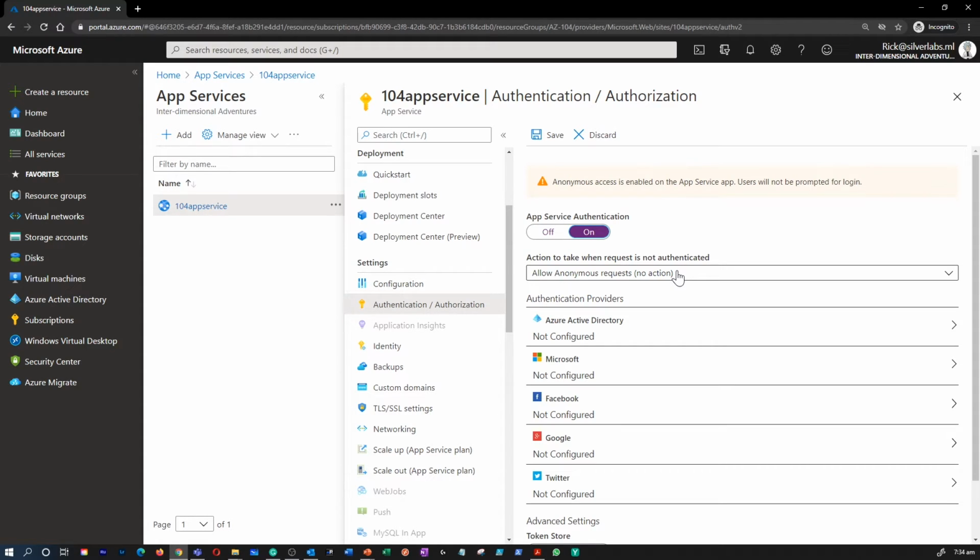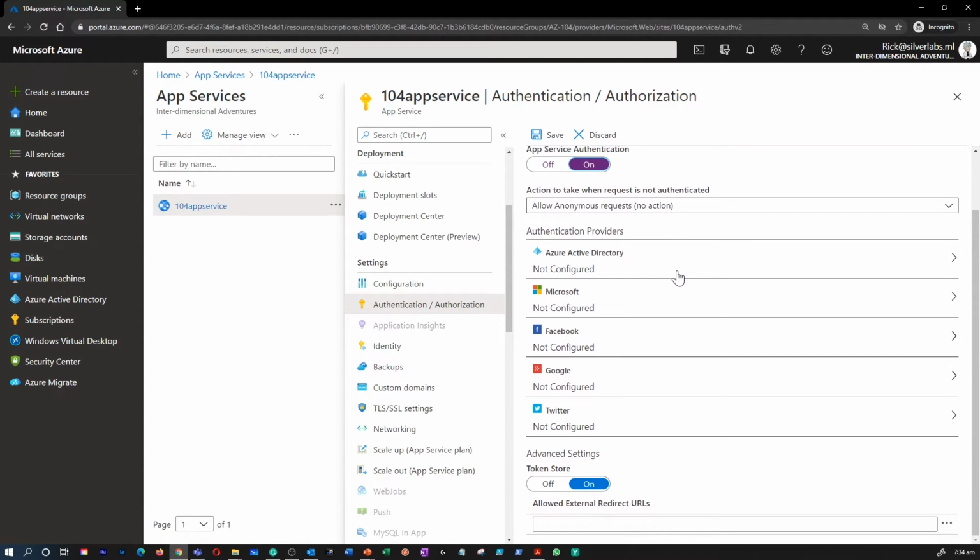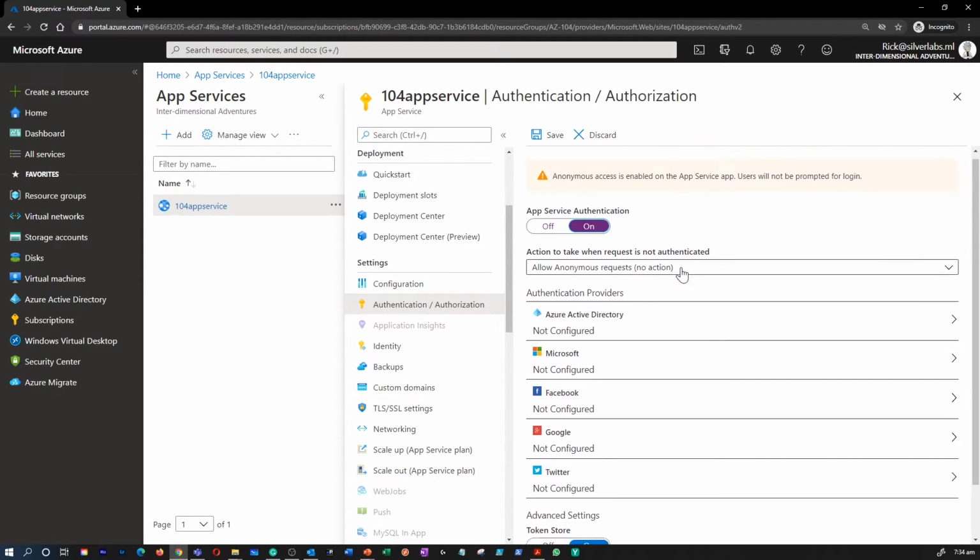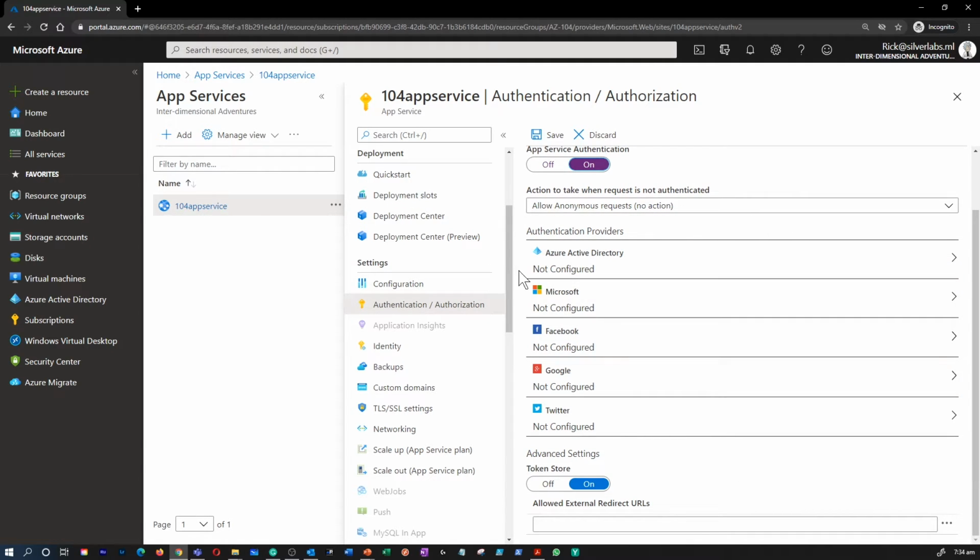The authentication and authorization module runs in the same sandbox as your application code. When it is enabled, every incoming HTTP request passes through it before being handled by your application code. This module handles several things for your apps. It will authenticate users with a specific provider. It can validate, store, and refresh tokens. It can manage the authenticated session. And it can inject identity information into request headers as well.